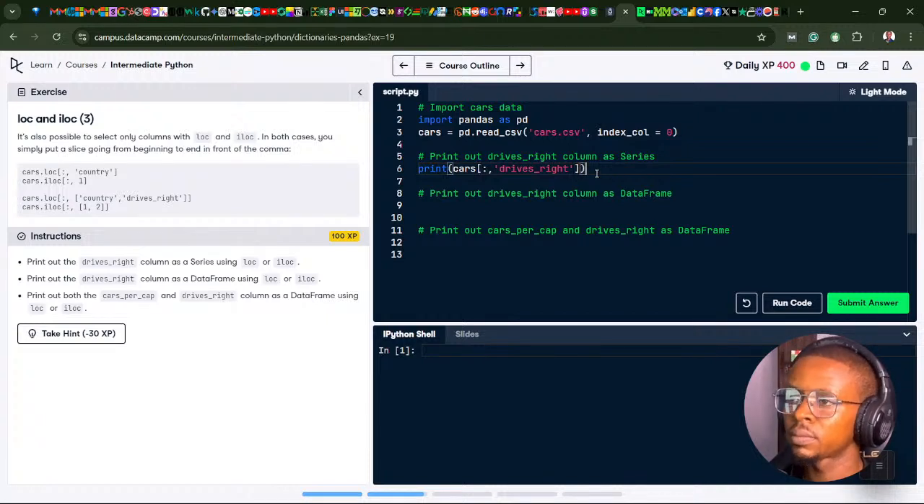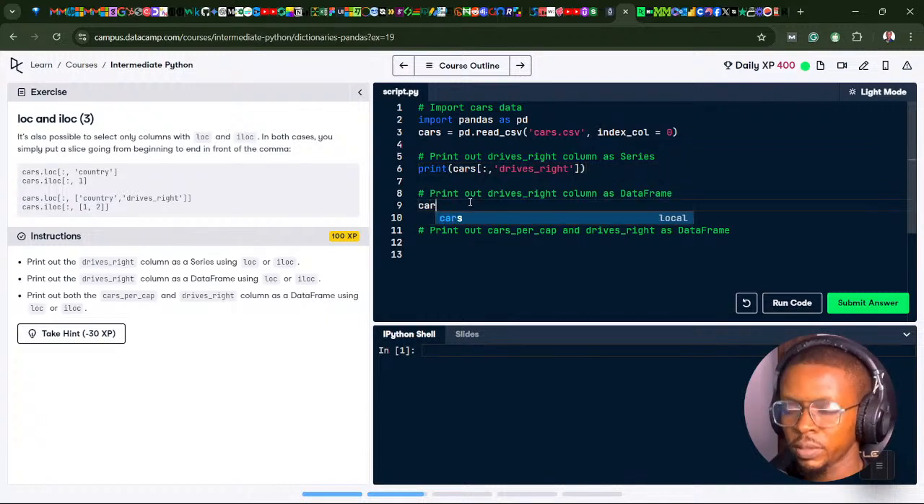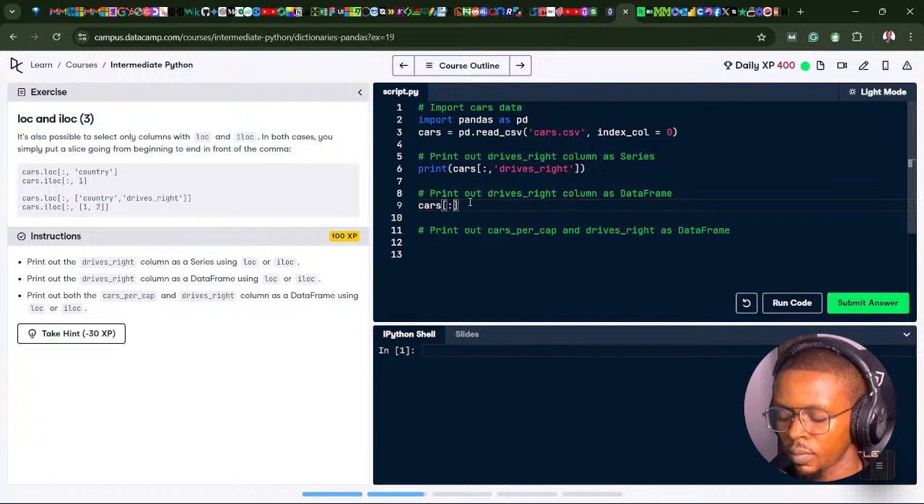Print. So we're going to say cars again, colon, comma. This time around as a data frame, I'm going to be using double square brackets this time around. Then the drives right column, another brackets. This time around, I'm going to put it in quotes.